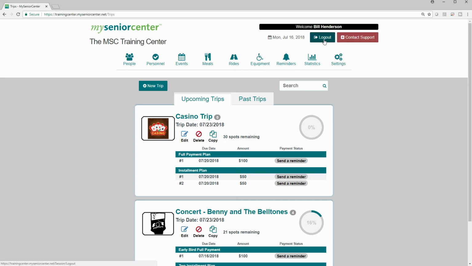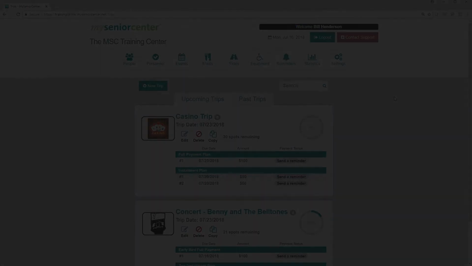So that's really everything. As you can see, it pretty much works the same way. All of our features are still there, but now we have some extra features, and it really looks a lot nicer. I think everybody's going to really enjoy this trip update.